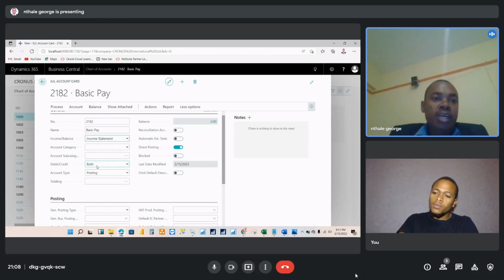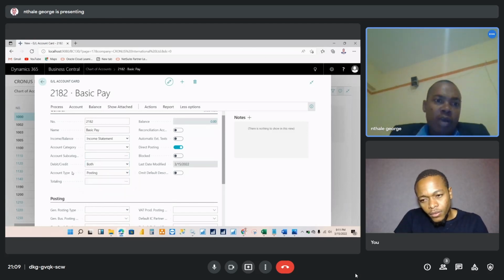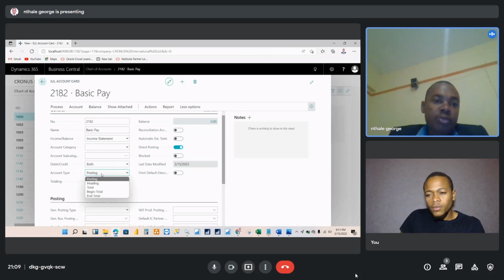We also have the debit or credit, which is basically whether you are going to debit or credit on this account, and it's good to allow both. Because if we say we are going to allow credit only, it means we cannot post a debit transaction to that specific account. We also have the account type, whether it's a posting, meaning you can add information to that account.